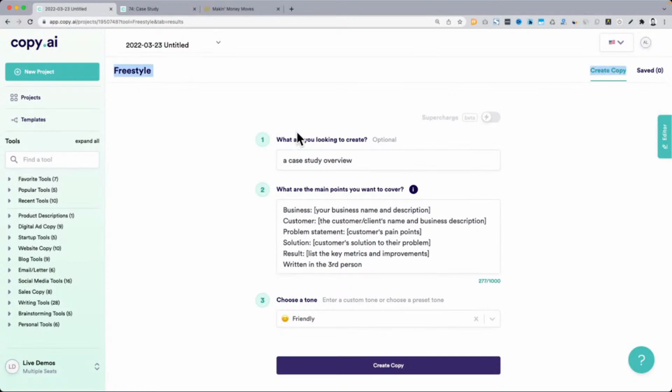And freestyle is very powerful because you can kind of tell it what you want to do. The other ones down here are going to be very trained on specific types of writing. So you can go find tools for specific needs that you have. But with Freestyle, you can almost do everything here with one tool. All you have to do is tell it what you're looking to create. In this case, the preloaded template says a case study overview. And then what are the main points you want to cover?